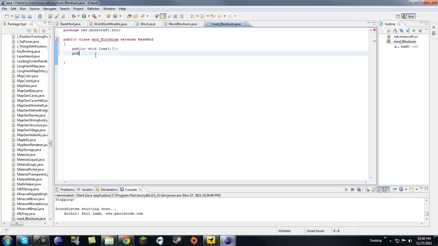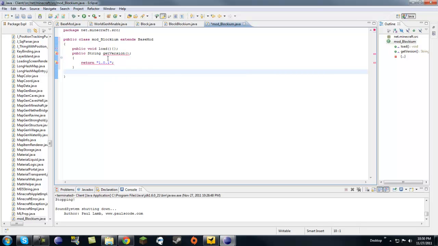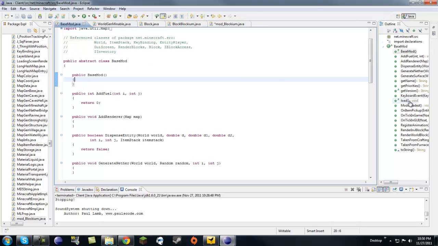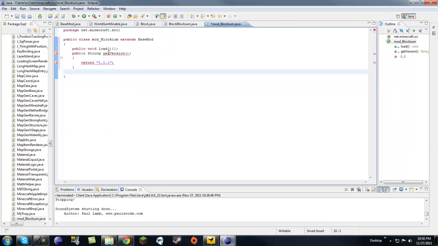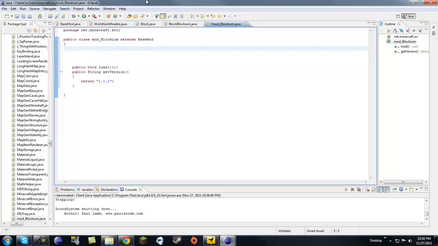Now, the next one is public String, I think it's getVersion. This one just returns the version. So let's just do what's the Minecraft version right now. What did I just mess up? getVersion. Oh, semicolon right there. I should not have done that. Okay, so now we have our abstract methods out of the way. Those you just have to do.